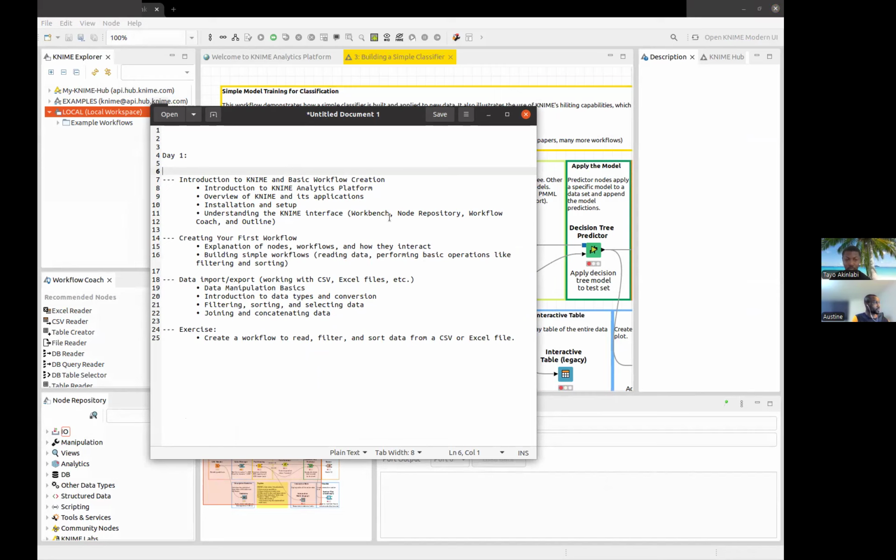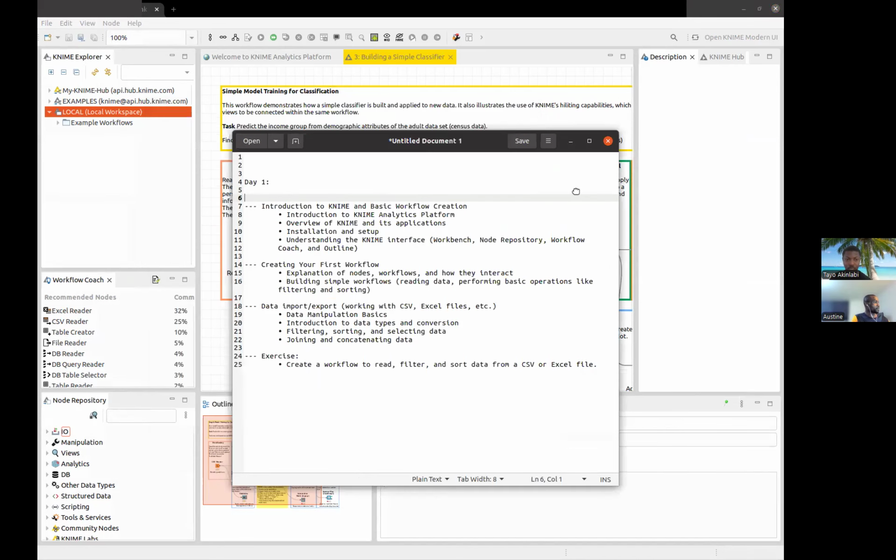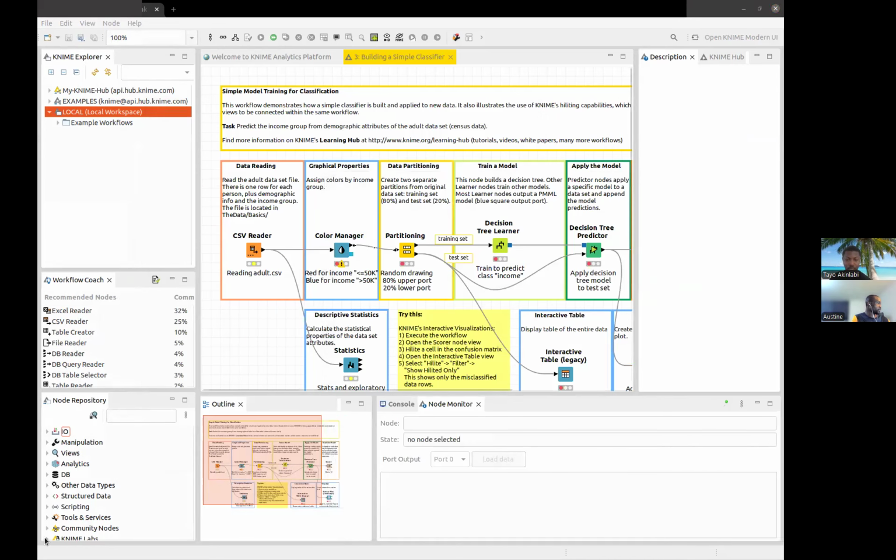We have talked about the node repository, and we have also talked about the workflow coach. Basically, everything you see here is what we call the nodes. These are the nodes, and in a way these are the extensions, and for every extension we find categories, and then you get to the node.